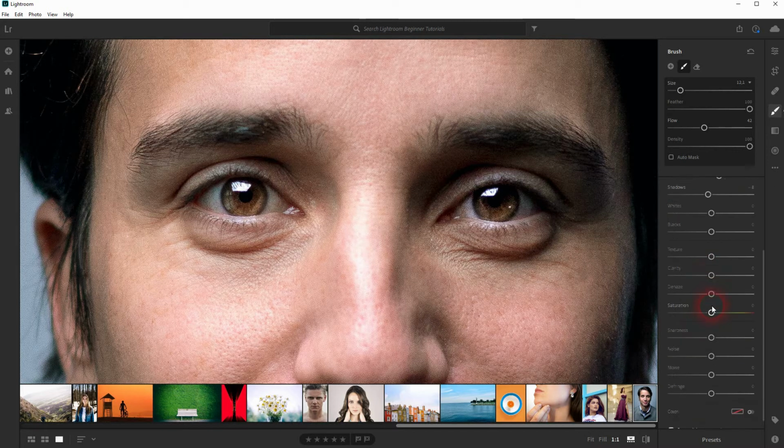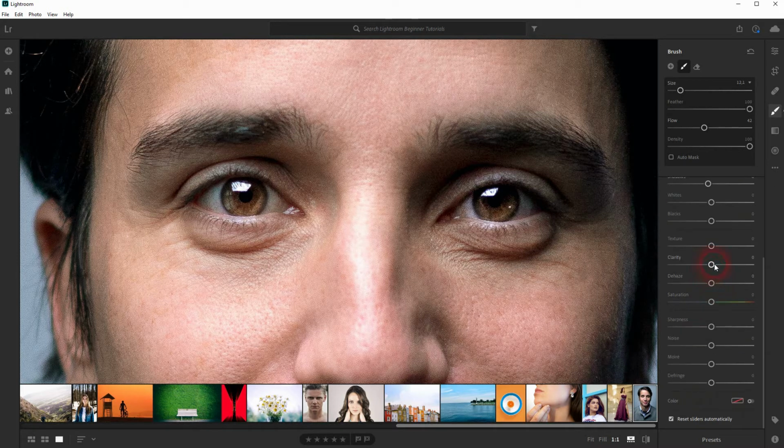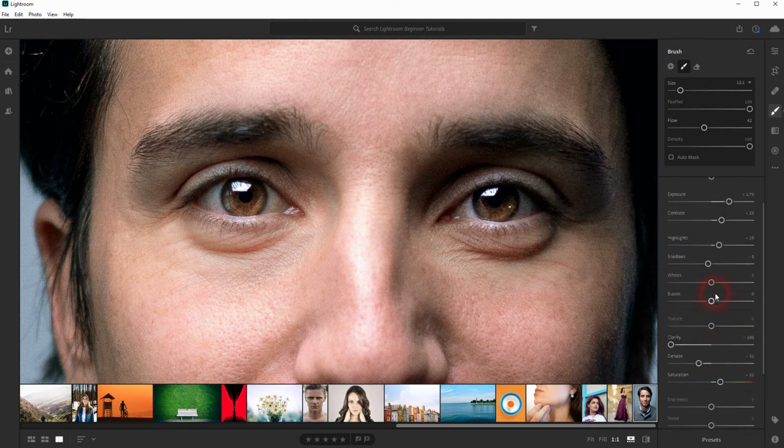Most importantly is clarity. Go down with it all the way in this example. That helps a lot. And the haze in this example, we'll go down with it as well. Just slightly. And now we'll add some saturation. We can also play around with the blacks and the whites, depending on the example that we've got. Our clarity is the most important, and exposure and contrast.